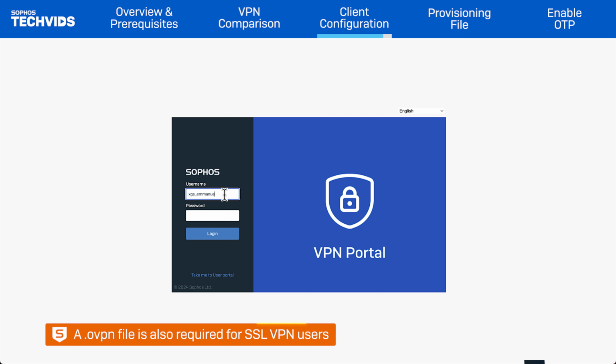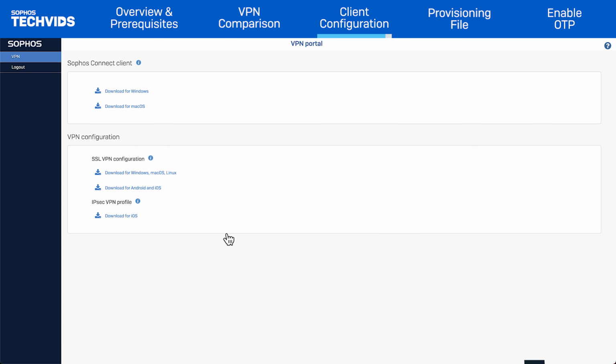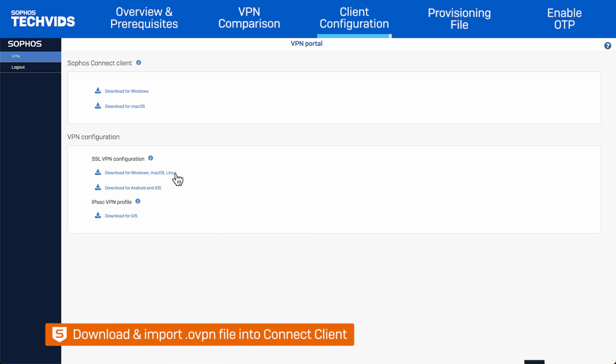For SSL VPN connections, the user will need to enter the VPN portal. Choose Download for Windows, Mac OS, Linux. This time, an OVPN file will be downloaded. However, this is imported in the same way as the SCX file.